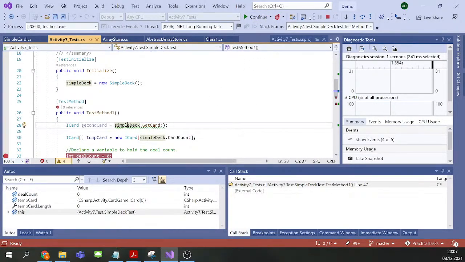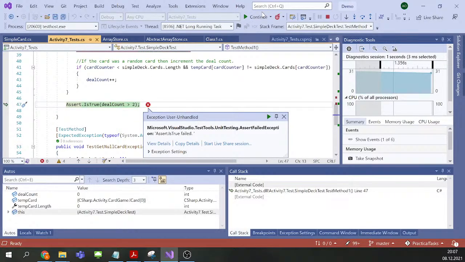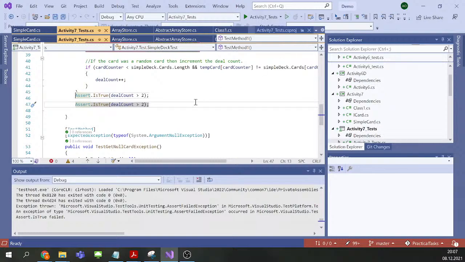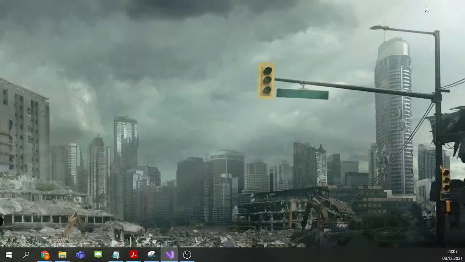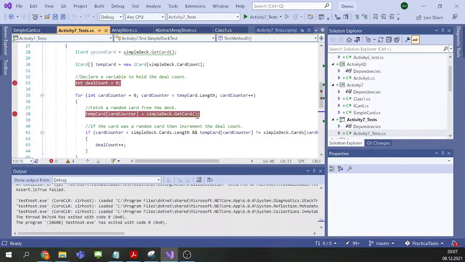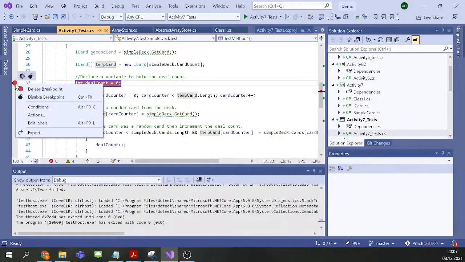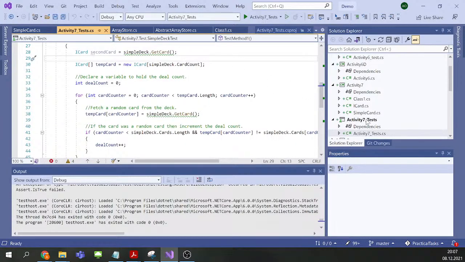So we need to. How many cards should we have there? Let's maybe add 52 cards, maybe. And that was the issue here. Yeah, the problem here is that the card count was small. So I delete the breakpoints for now.